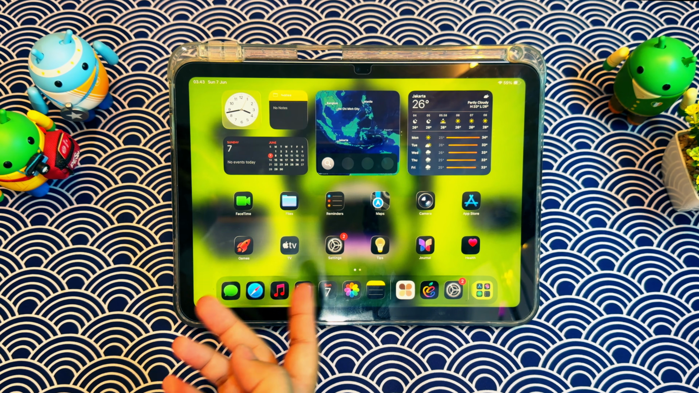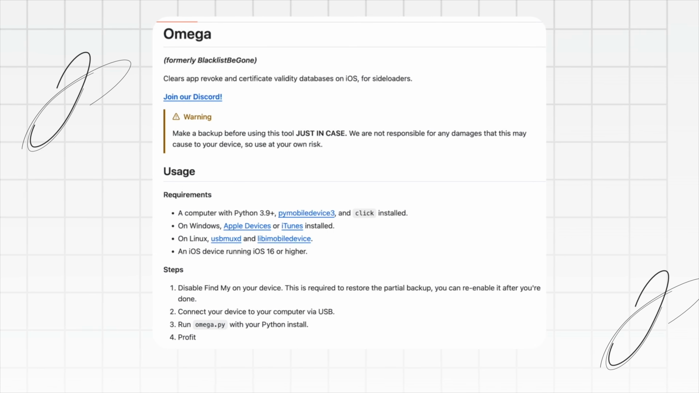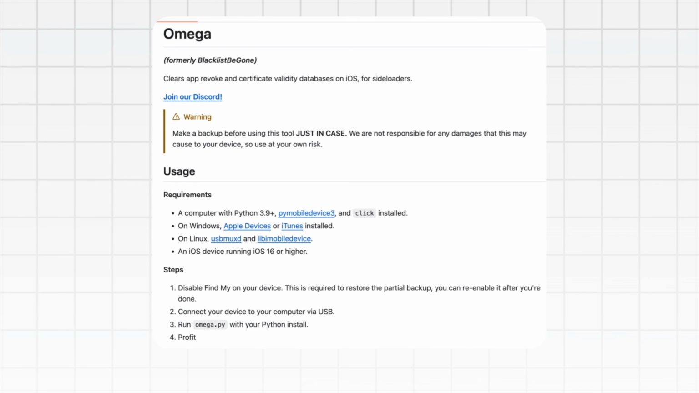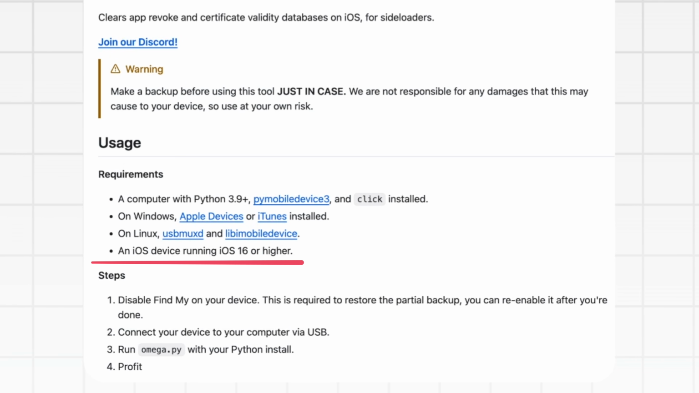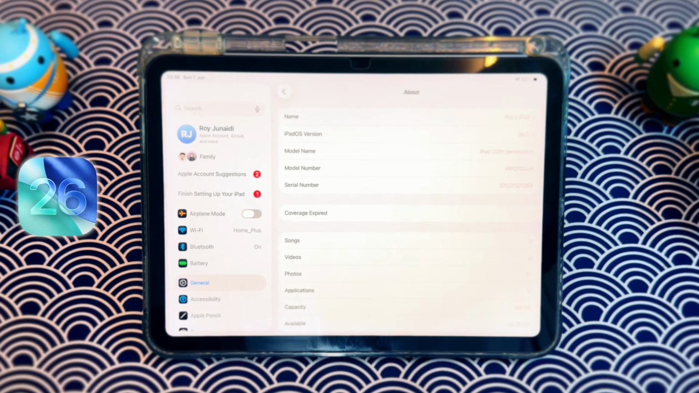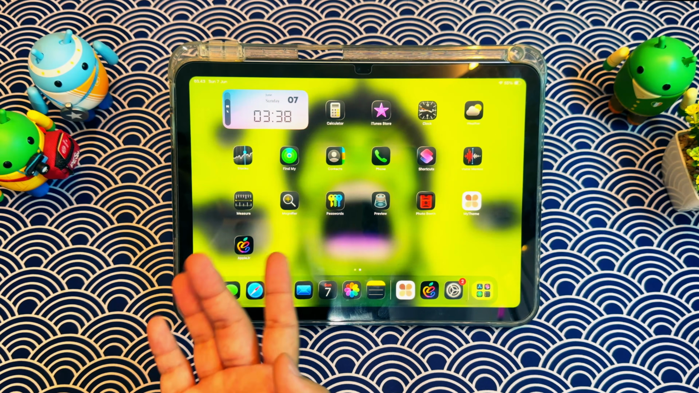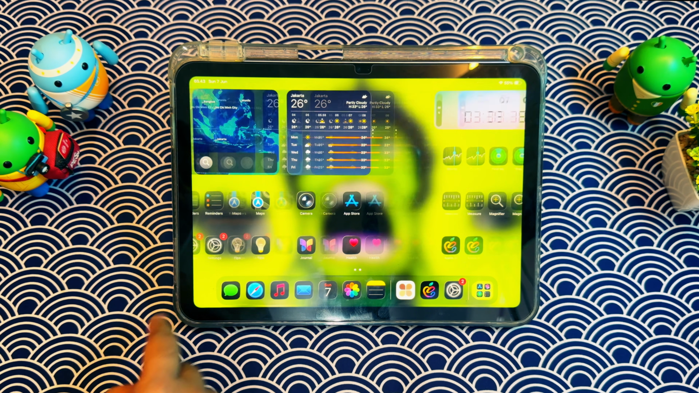With this tool, you can fix the blacklist issue on your iPhone or iPad, refresh your certificate files, and try installing IPA files again using a working certificate. According to the developer, Omega supports iOS 16 and higher. And I also tested it on iOS 26, and it works perfectly on my device. So in this video, I'll show you how to use the new Omega Unblacklist app, so let's get started.